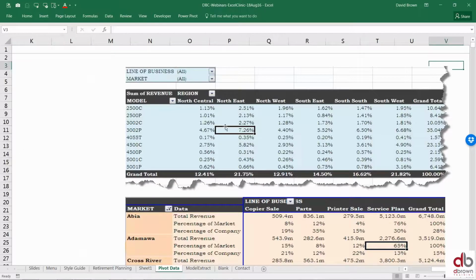What is this report? It's more like a percentage of total. If you see 100% on here, we're saying North Central is contributing 12.41% of the total revenue for this company. Right. Okay, so that's what we're seeing there. North Central is contributing 21.75%. Okay. Southwest is contributing 21.82%. So it's more like a percentage of total kind of thing.